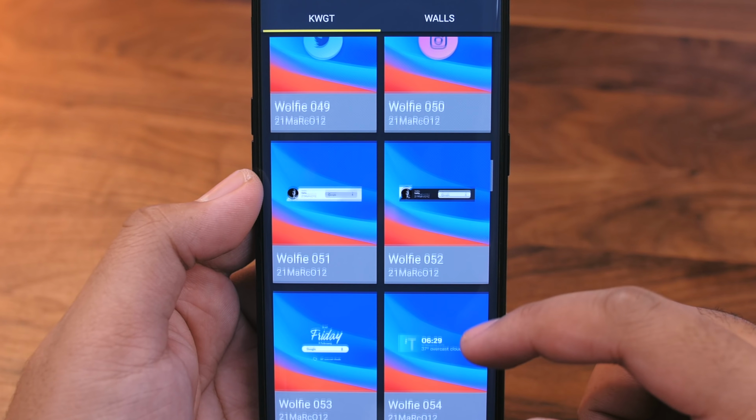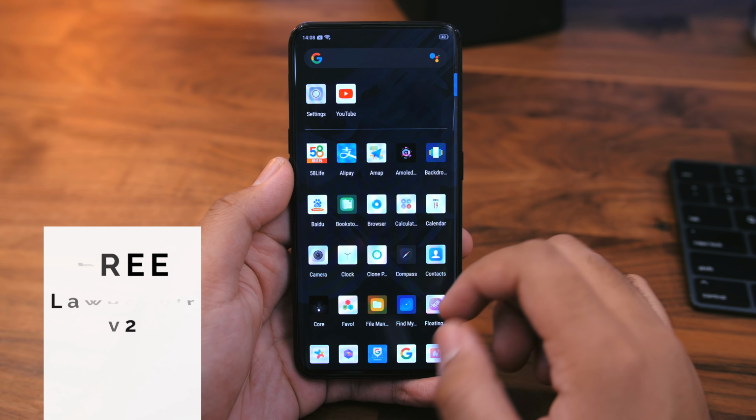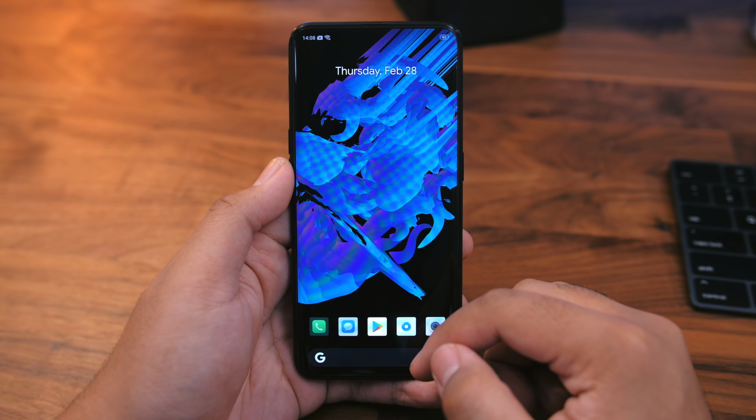And what better way to freshen up your home screen, try out your new wallpapers and widgets, than with a new launcher. This is Lawnchair V2. Now, this has been in the works for some time already, but it's been getting updated a good amount recently, so I thought I'd mention it on the channel again.